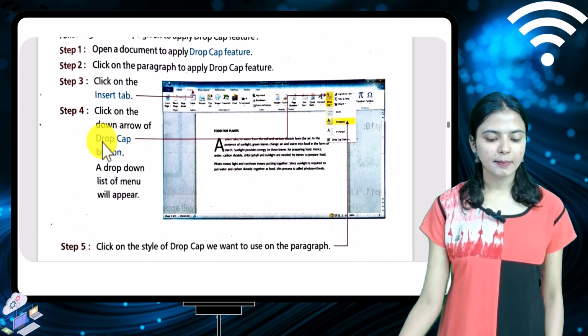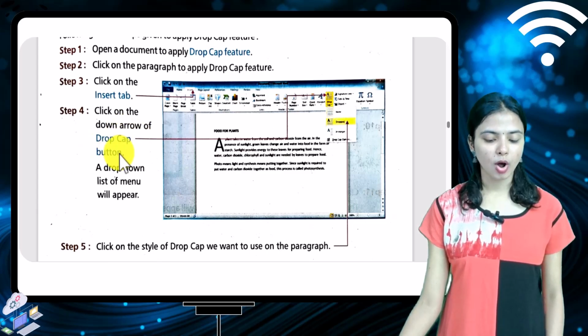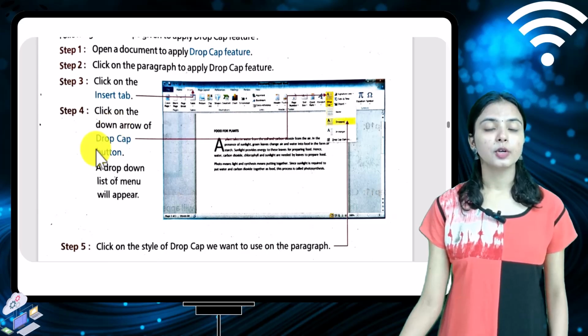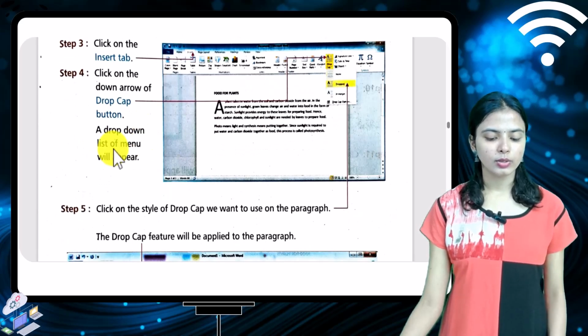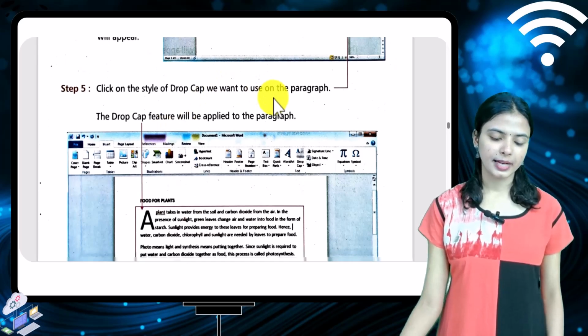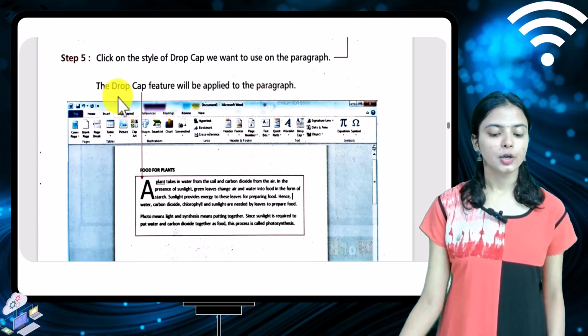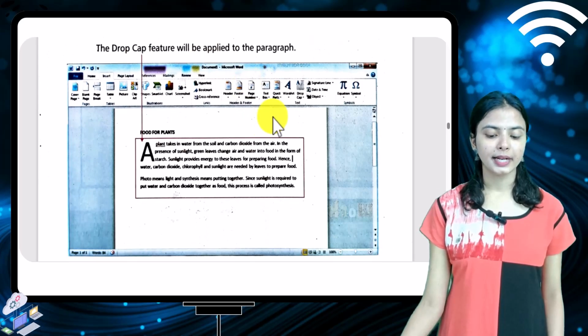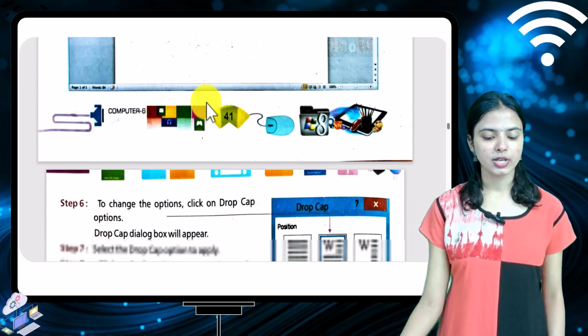Okay, click on the paragraph to apply the drop cap feature. Click on the insert tab, click on the drop down arrow of drop cap button. A drop down list of menu appears. Click on the style of drop cap we want to use on the paragraph. आप style select करेंगे, उसके बाद drop cap feature will apply to the paragraph. इसके बाद आपका drop cap feature apply हो जाएगा paragraph पर.